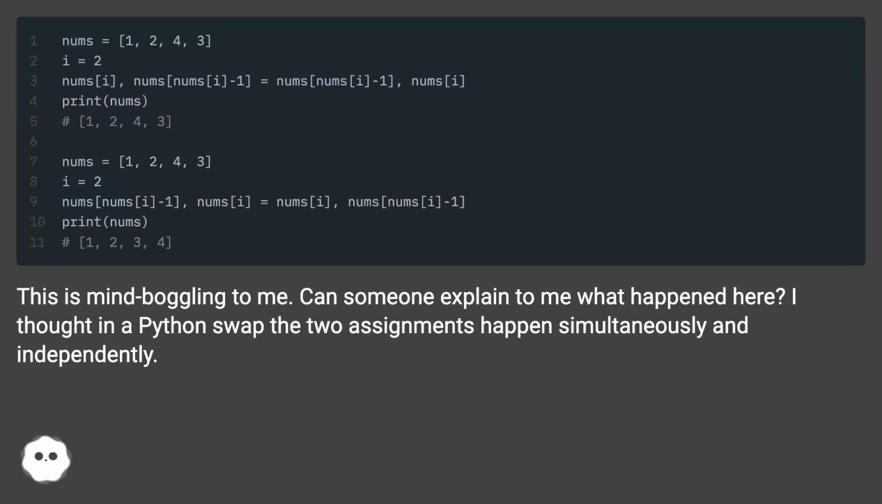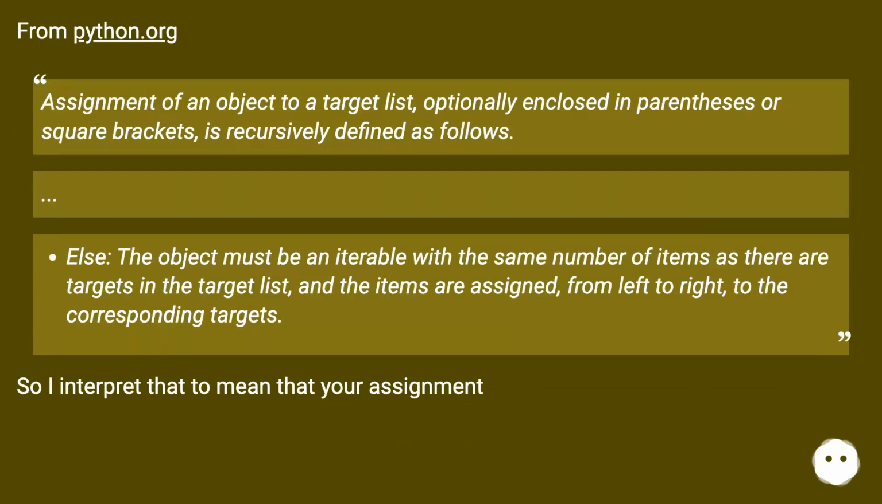This is mind-boggling to me. Can someone explain to me what happened here? I thought in a Python swap the two assignments happen simultaneously and independently. From python.org: Assignment of an object to a target list, optionally enclosed in parentheses or square brackets, is recursively defined as follows. Else, the object must be an iterable with the same number of items as there are targets in the target list, and the items are assigned, from left to right, to the corresponding targets.